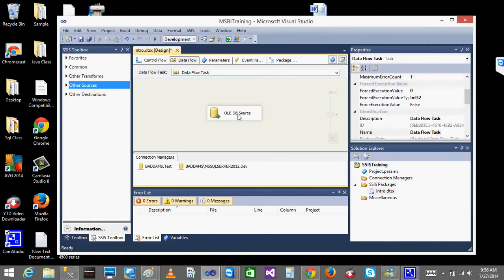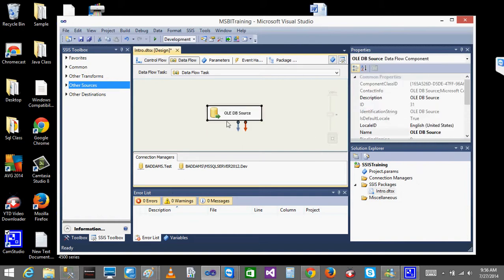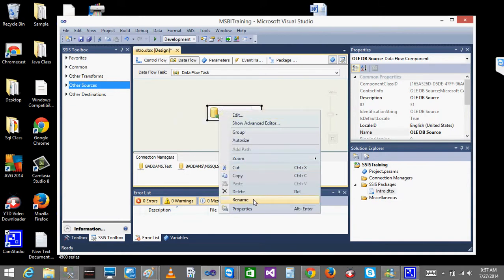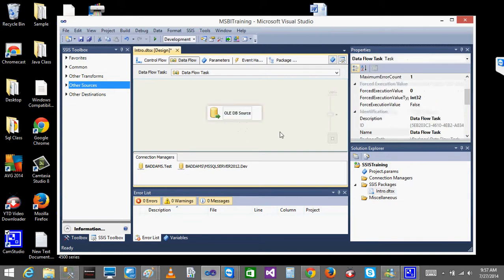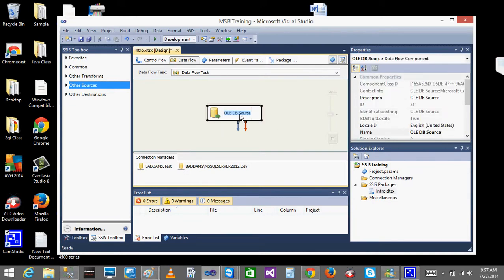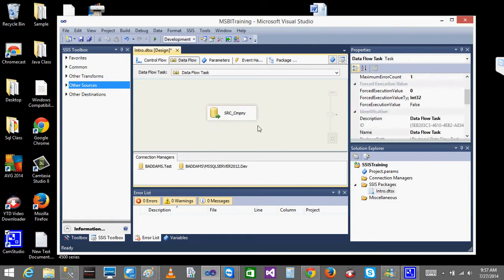Now, this is my source. I can rename this in two ways. Just right click and rename, or you can double click on this. When you click on this, you will be getting this. So here I will rename it as SRC. The table name is called company, CMPNY. This is the table, and what I want is to load it into one text file.